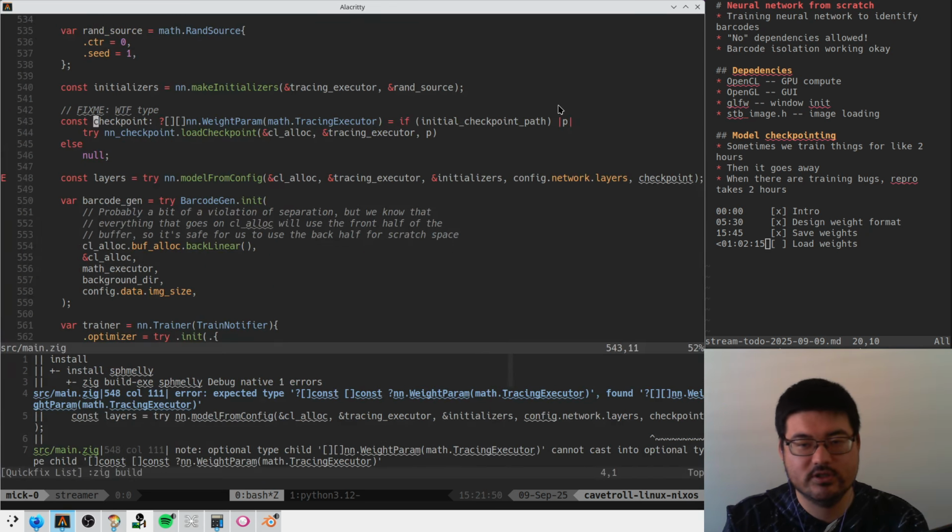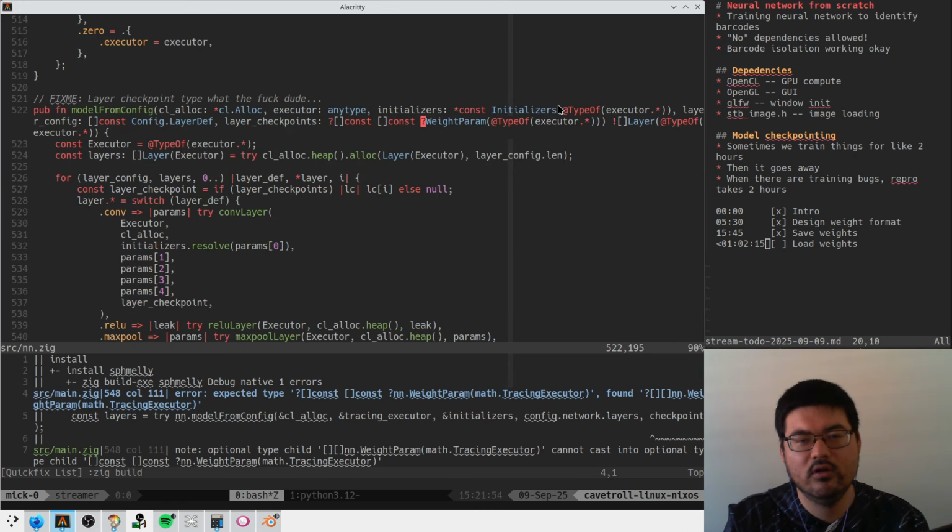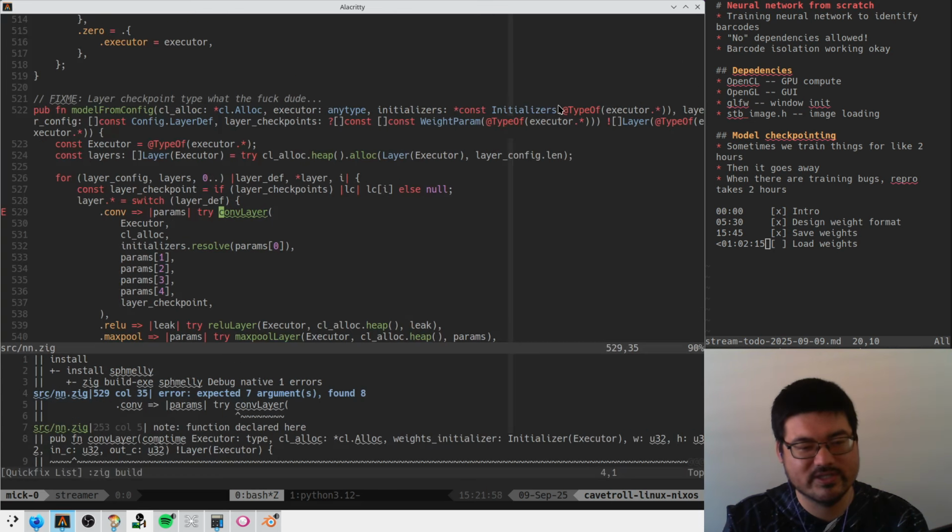Expected double const... Oh, we forgot. There's an extra question mark in there. The type is a lot less stupid now. That makes way more sense.